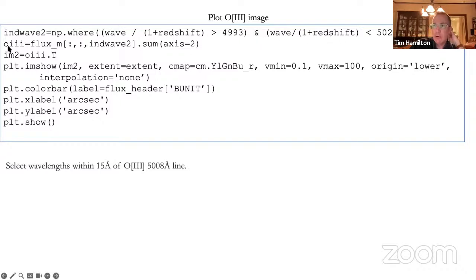I'll call the O3 array to be the flux from this masked flux array, all the X values, all the Y values, but only the wavelength values that passed this test. And then we're going to sum up the flux along every wavelength within that range for each pixel. Okay, now we're going to do the same plotting command to show it. You have to use the same range of values, same color bar, same everything else, and it looks basically the same.